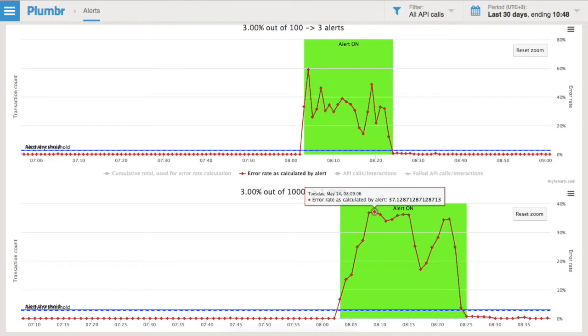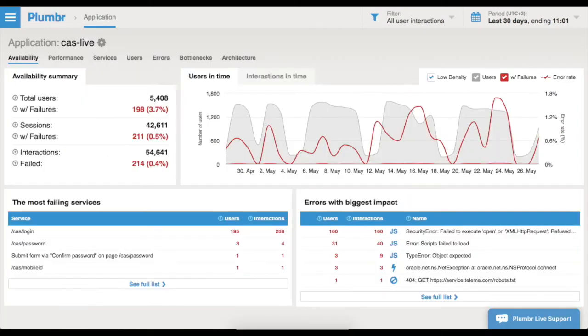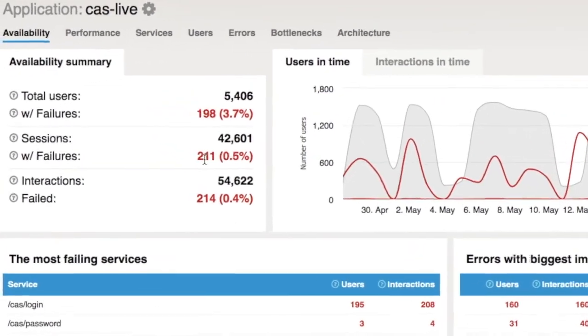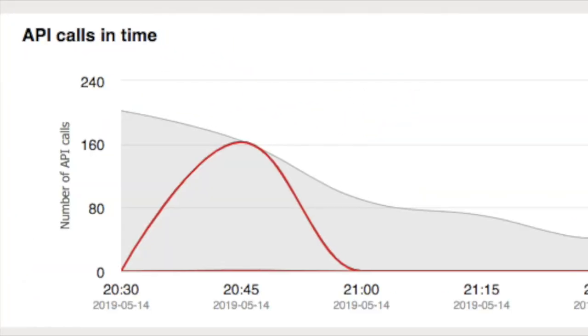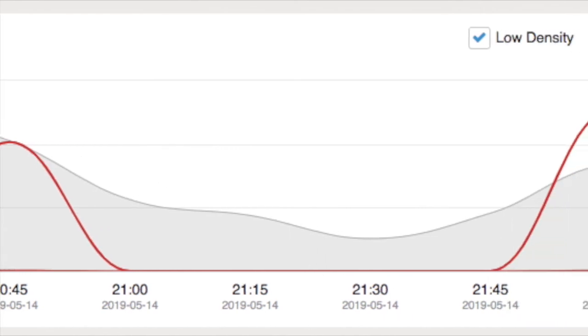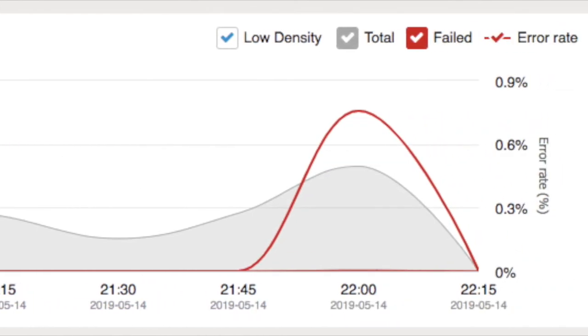Here's an example application whose interactions and error rates are plotted over time. Alerts can be configured to go out on sustained or increasing error rates. Plumbr monitors user interactions and can facilitate arithmetic of error rates based on interactions, sessions, and users, which translate to alerts being fired when the error rates shoot up here and here.